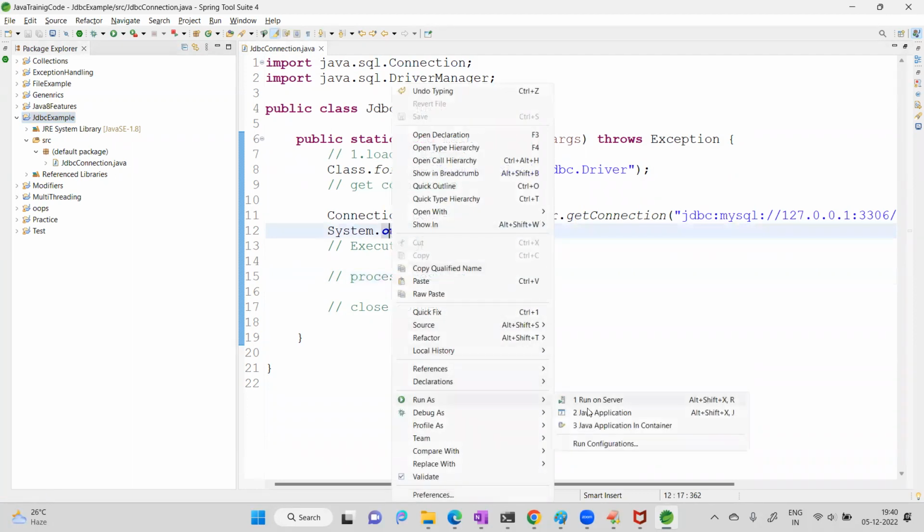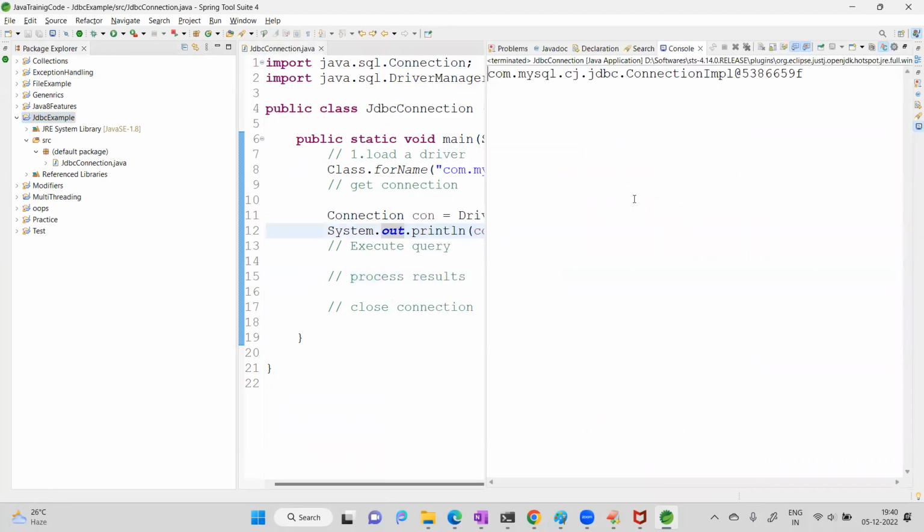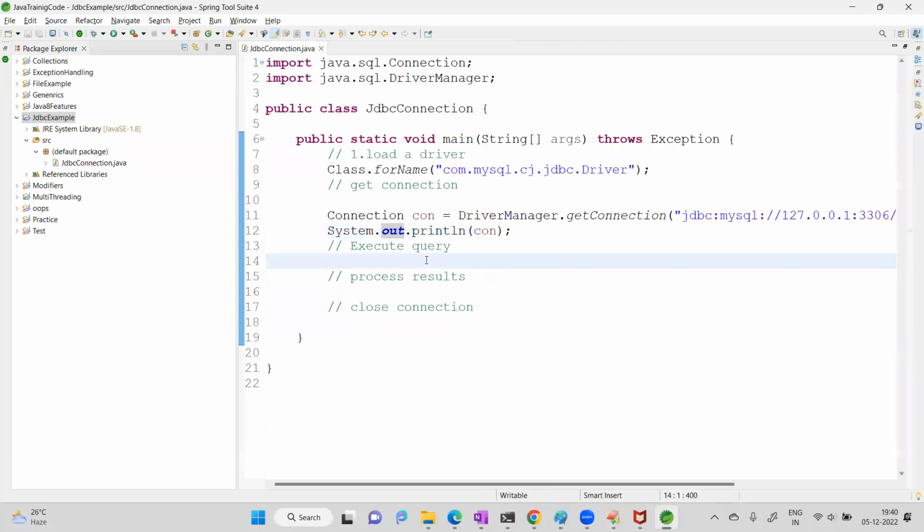Now try to run this application. Will it throw an error or not? It did not throw. It is giving some information, the connection object. Okay, anyway, we got the connection.